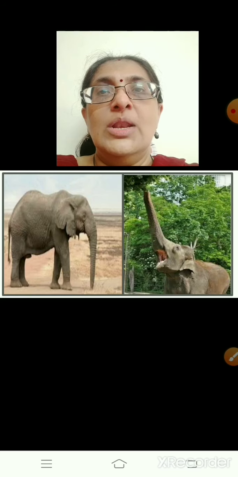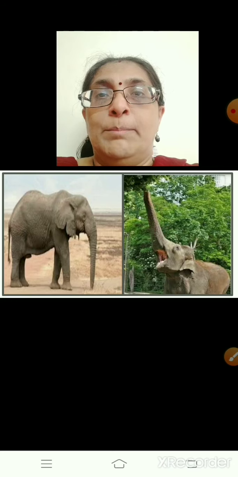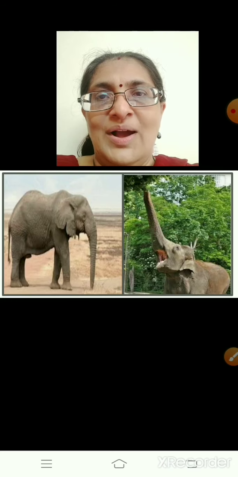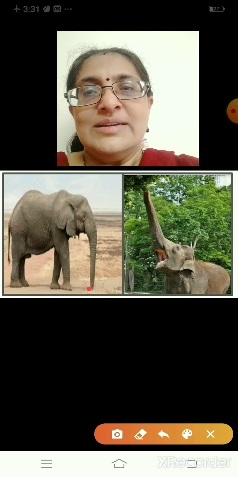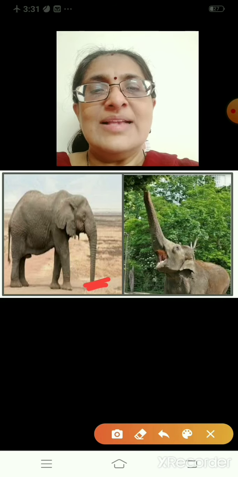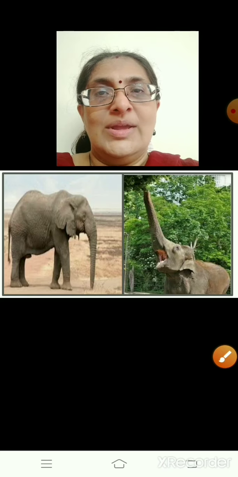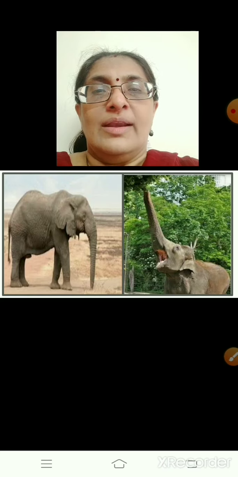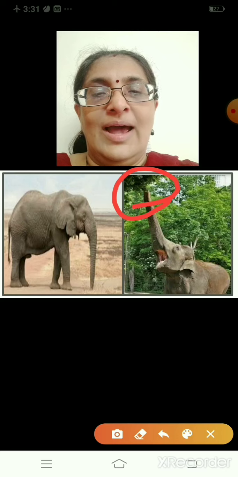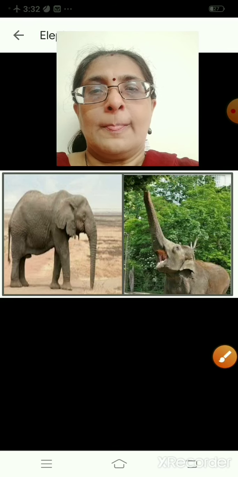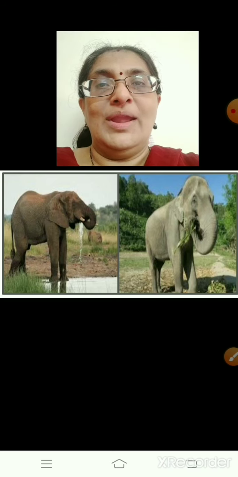It is actually the nose of the elephant. Yes, so the elephant breathes through its trunk. And the trunk is so long, right from the head, it's almost touching the ground. Yes, and the elephant smells everything through its trunk. And it's so long. See, it can reach the trees which are very high.